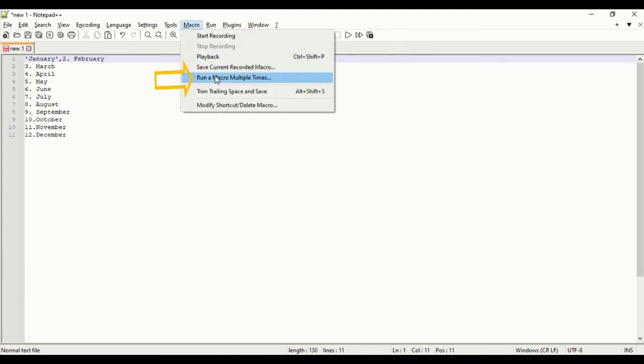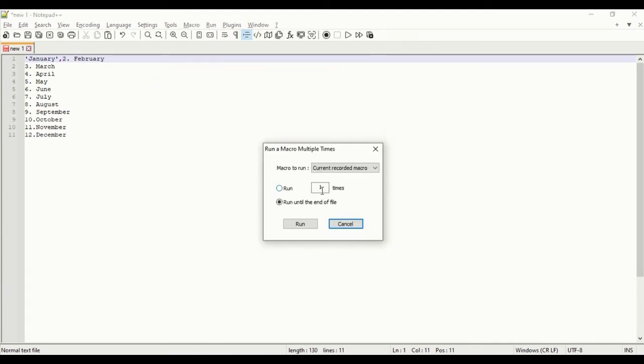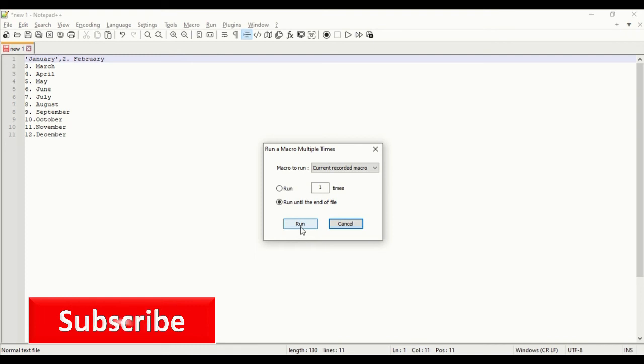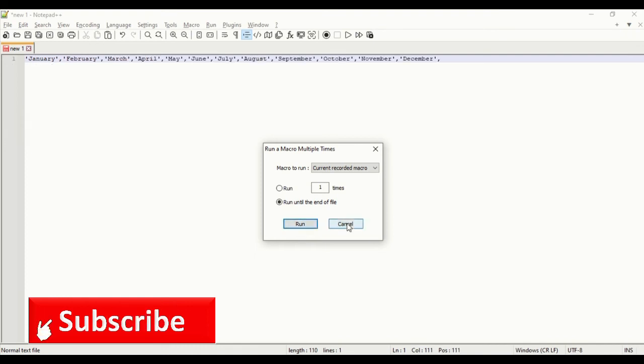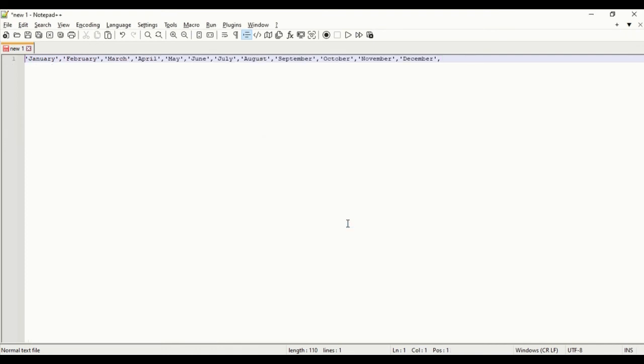And now let's apply this to all the lines here. Go to macros and we can run the macros multiple times or till end of the file and then click on run. Now you can see all the months in one line with formatting applied with the help of macros. And this is how we can apply macros in Notepad++.